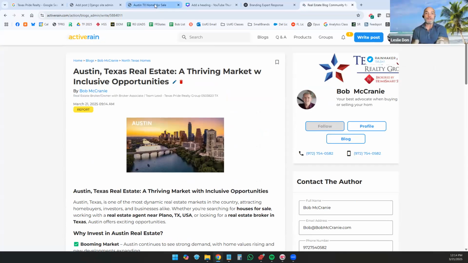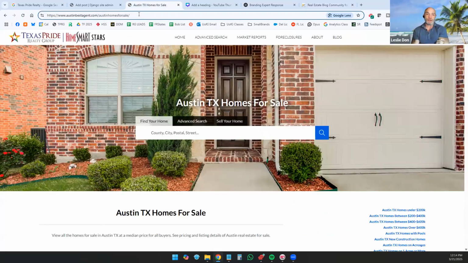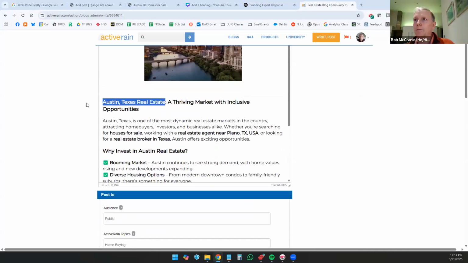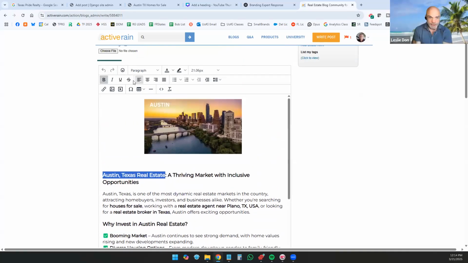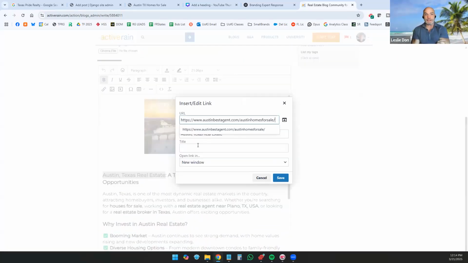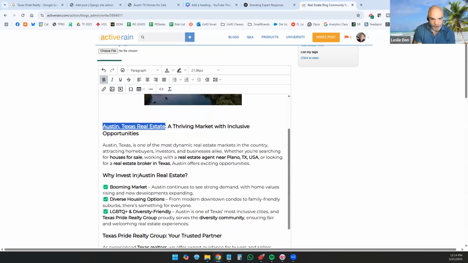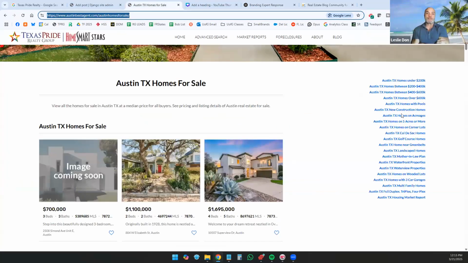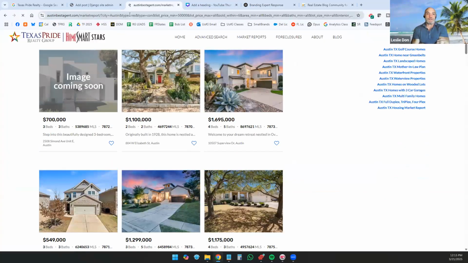Edit. Oh, I thought all of the bold text was a backlink. Oh yeah, no. Houses for sale, real estate agent in Plano, Texas, yep, real estate broker in Texas. Oh yeah, booming market, yep. Go to a market report. So that's where multiple, that's for Brains Austin, work better. So let's start.